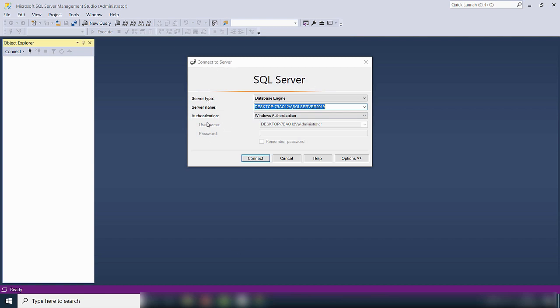So it has different options here. The first is the server type. So in this drop down here, there are different server types depending on the components you would have installed. I installed just the database engine, so that's the server type I'm going to connect to. If you have the others installed as well, these components, analysis services, reporting services, or integration services, you can also select them as the server type to log into.